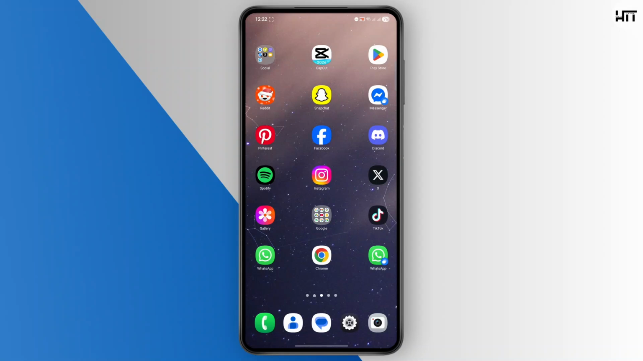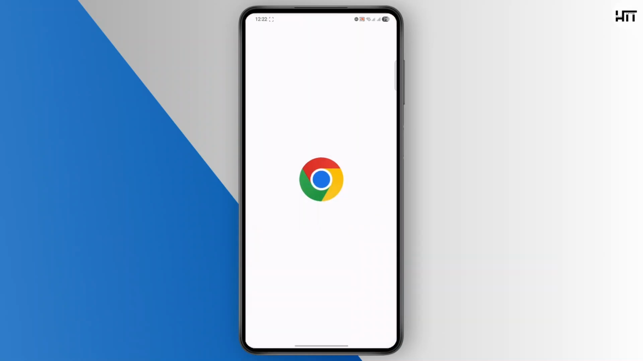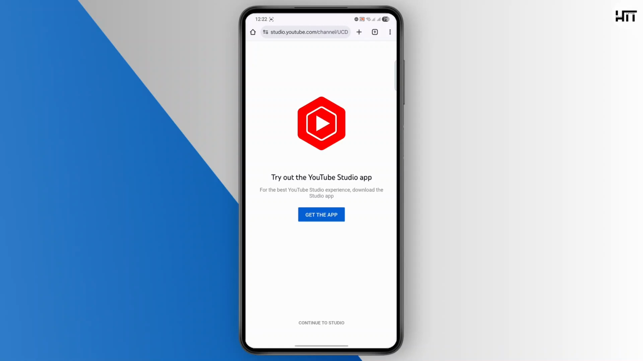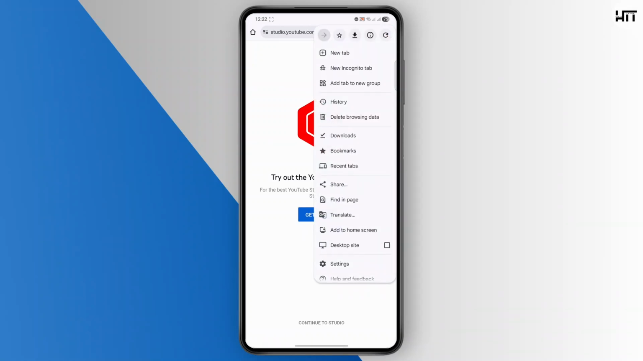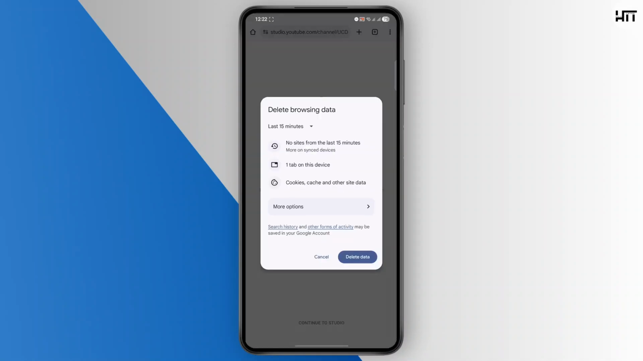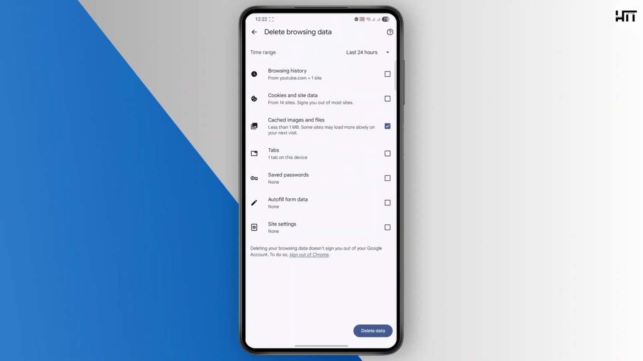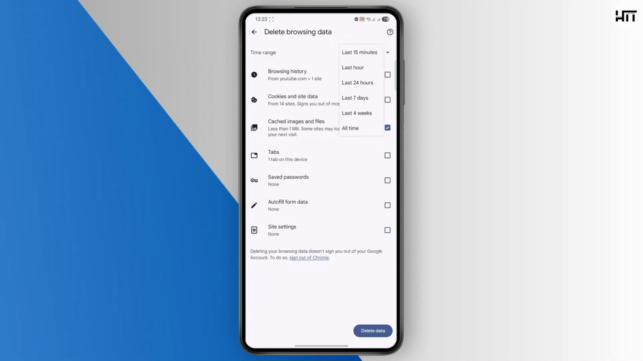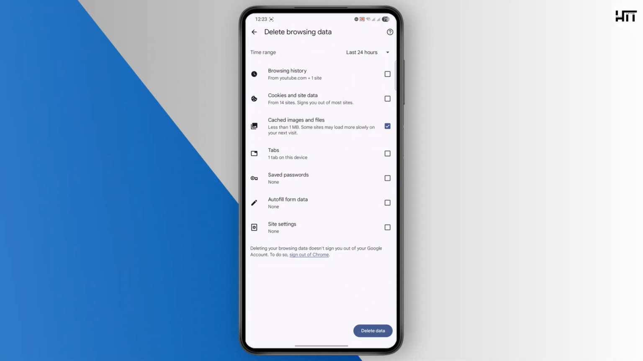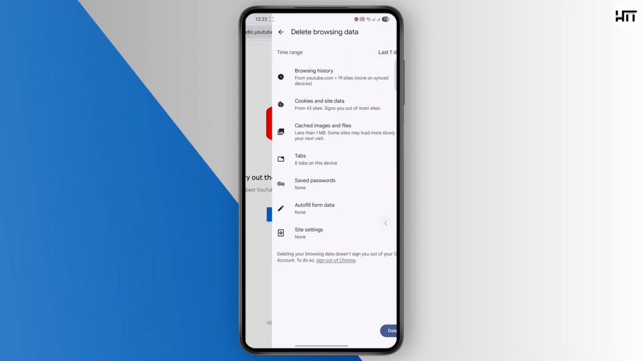The next step is to clear cache and cookies if you're using your browser. For that, tap on your browser and then you can find the three dots at the top right corner. Tap on it and you'll find this option to delete browsing data. Head over there, then select cookies, cache, and other site data. Go to more option. Then just make sure that the cookies, site data, and cached images and files are selected. And right on top, you can select the time range as well. I'll just go ahead and select last 7 days. Now tap on delete data and you'll be good to go.